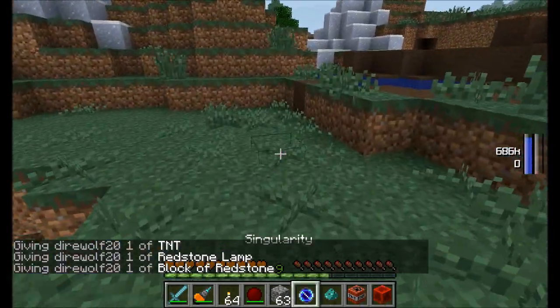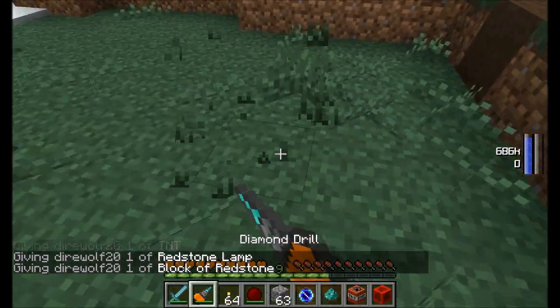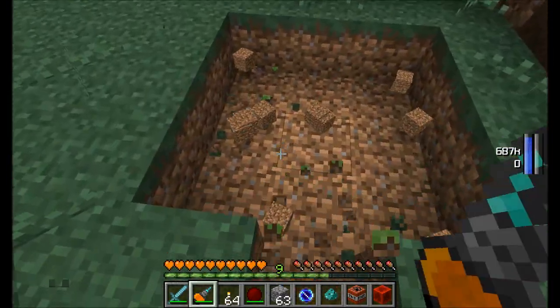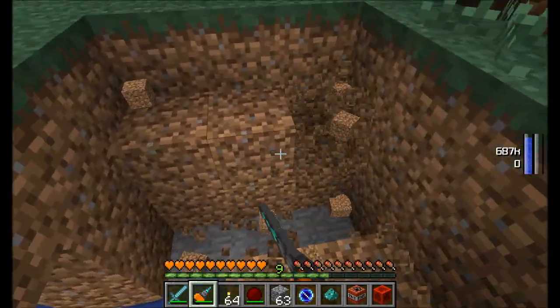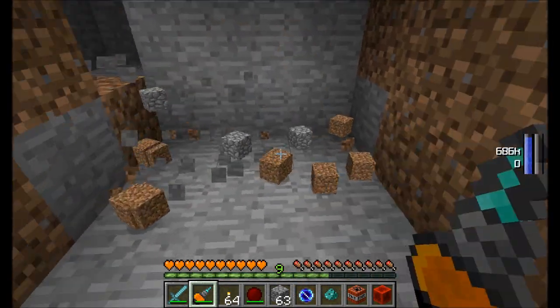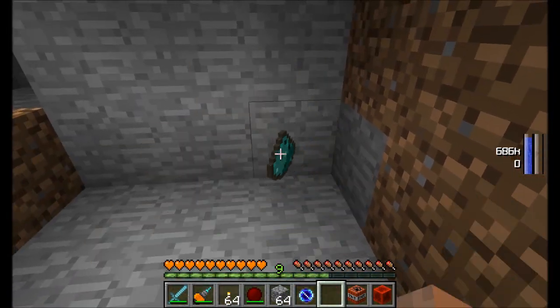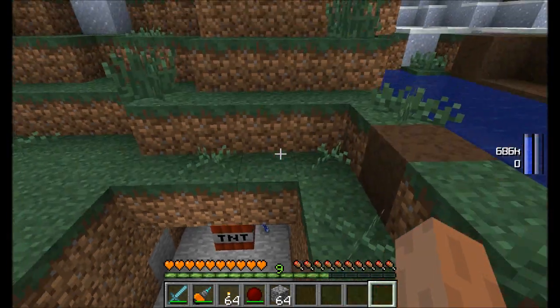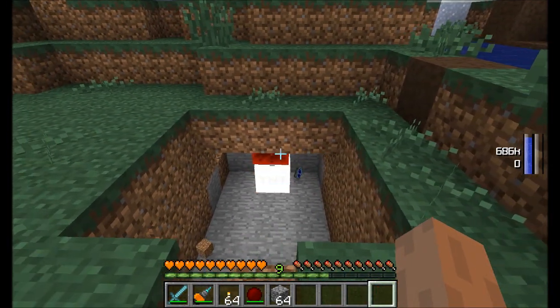First step with ME Singularities is to place them on the ground. I recommend in some kind of hole or some area where you don't mind a little explosion occurring. Oh, this place looks perfect. Alright, you're going to want to combine your ender pearl dust and your singularity, and you're going to want to blow them up. Are you kidding me? We got to blow up these items?